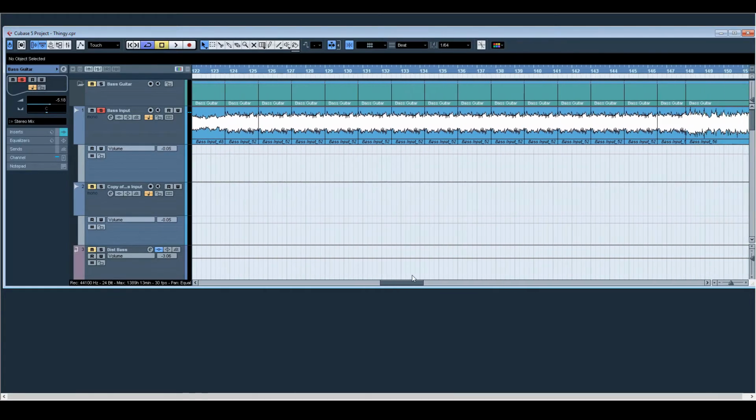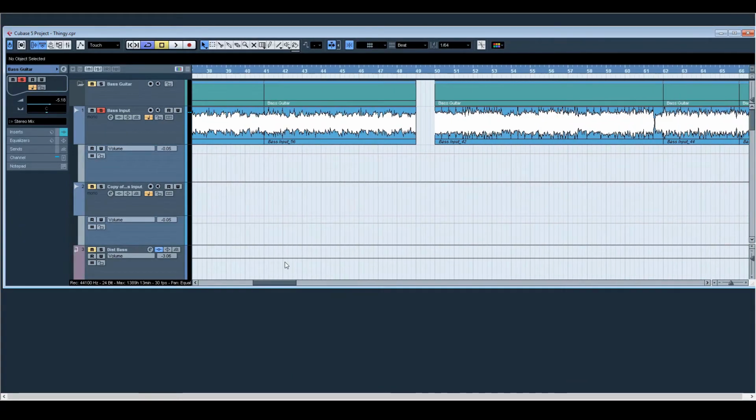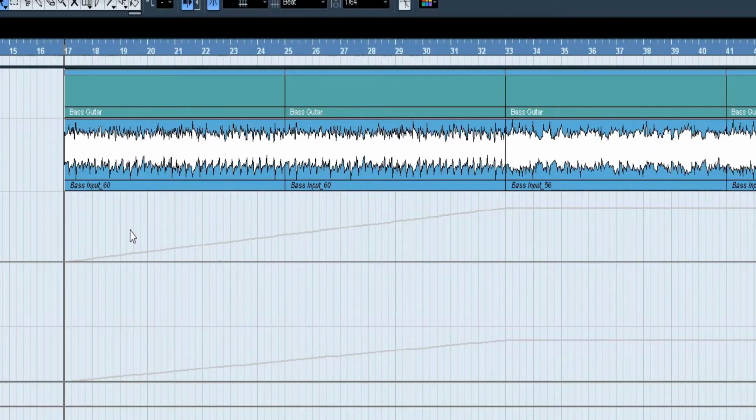There is one part of the bass that kind of deviates from the guitar, and that is the intro. It's tapped, so that sounds like this.